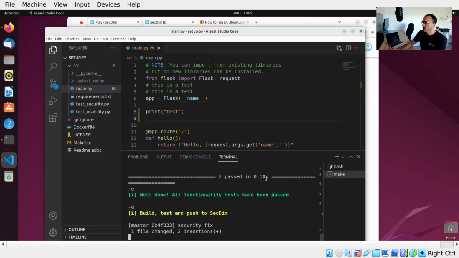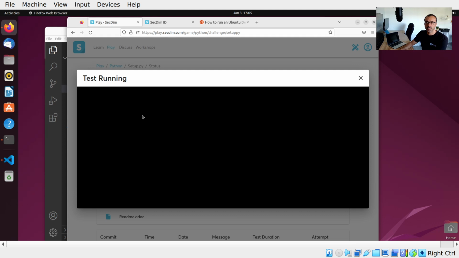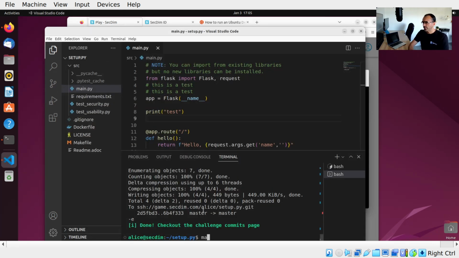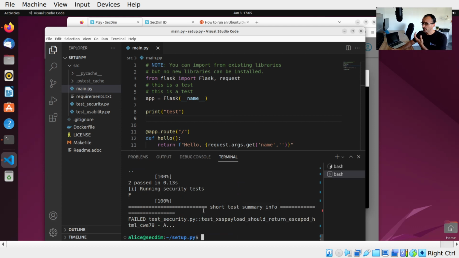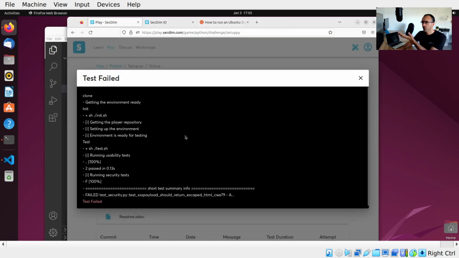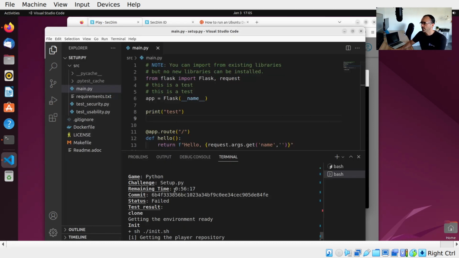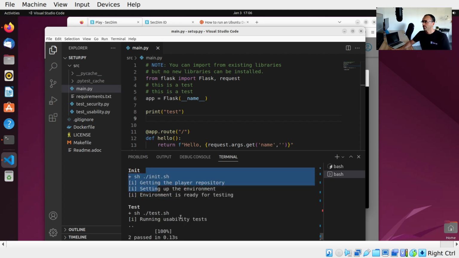this will push the code to the remote repository, and now the server testing will kick in. A final pro tip, make status. This make status will fetch the result of the test output from the server. This is the test output from the server, and you can see it in your terminal without switching to the browser. So in this case, I can see the remaining time, the status of the test, and the output of that.